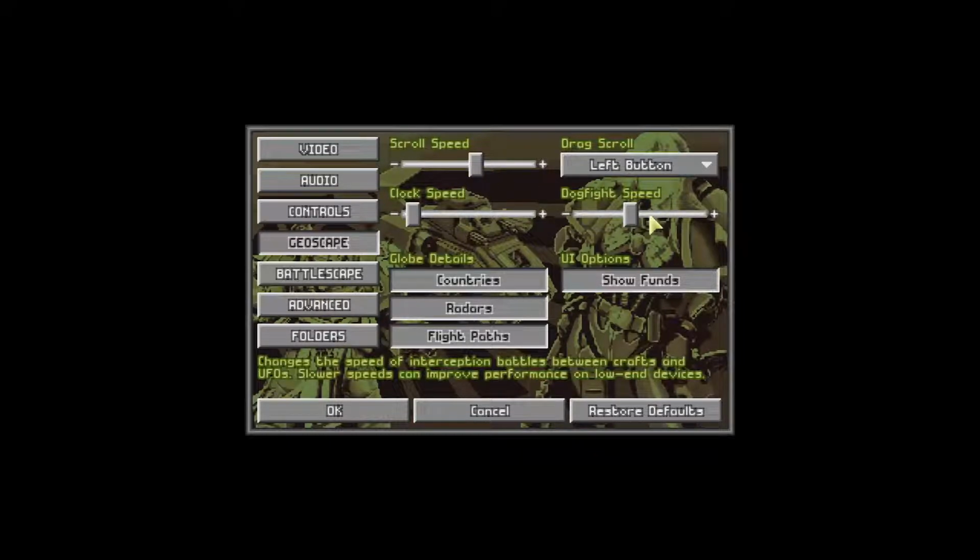Scroll speed and dogfight speed should be pretty obvious. I think I'm going to set this down a little bit. Actually, quite a lot, so I can react more. You want basically both of these at minimum if you're trying to play optimally. He's basically set to like here and here.